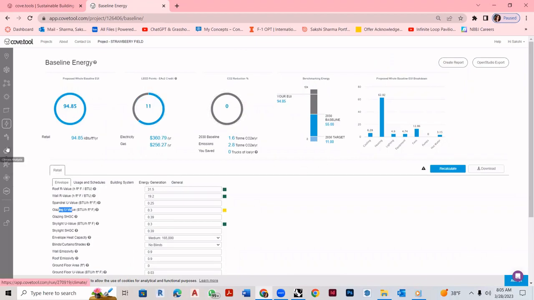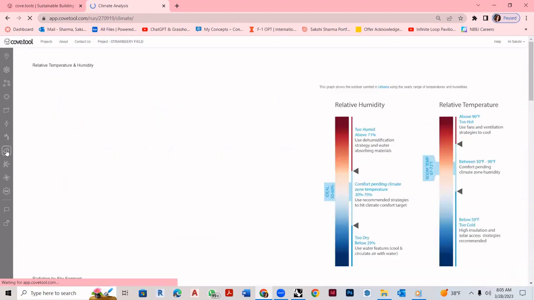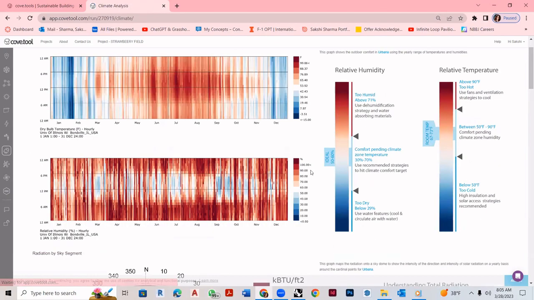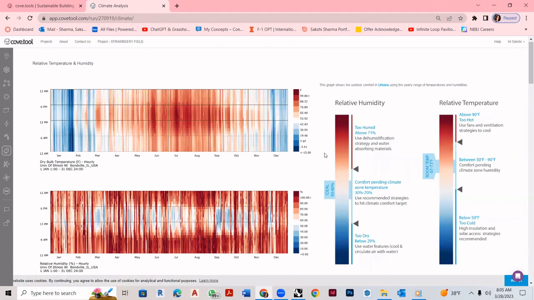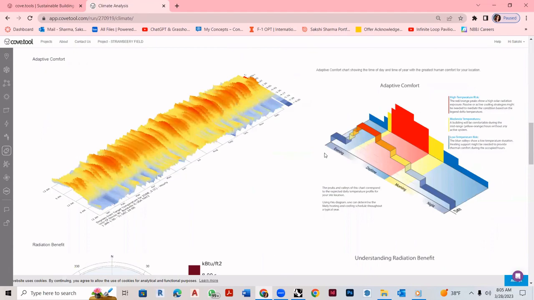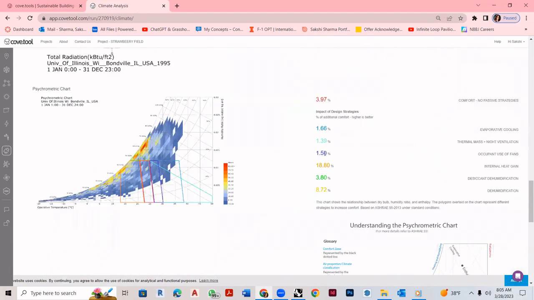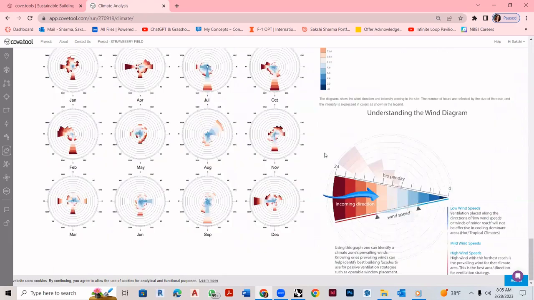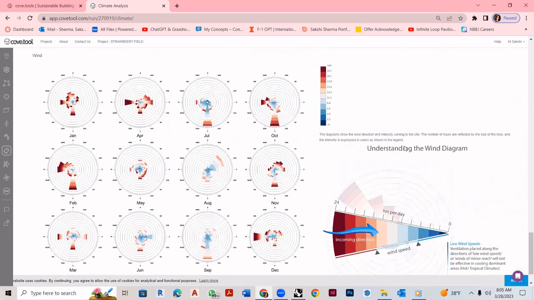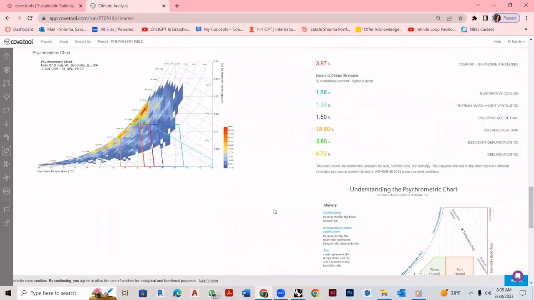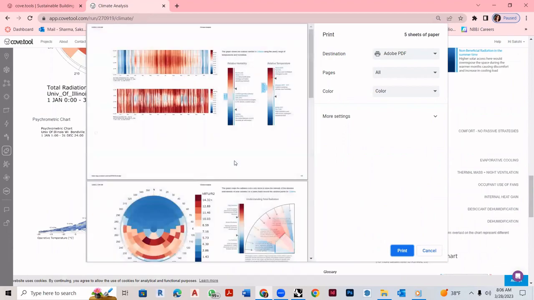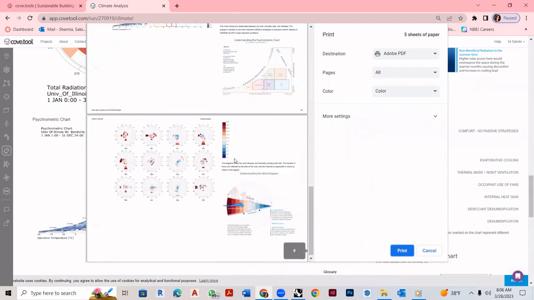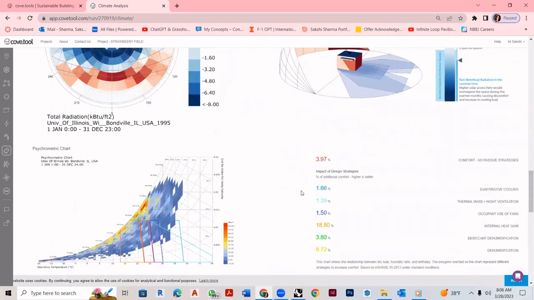And that's all about it. You can also go to the climate analysis here, and it gives you the overall climate analysis, say relative humidity, relative temperatures, adaptive comfort, radiation benefits, psychrometric charts, and wind analysis of your own design. If you want to print all of these, you can simply press Control and print. It gives you all this information that you can use in your own design.